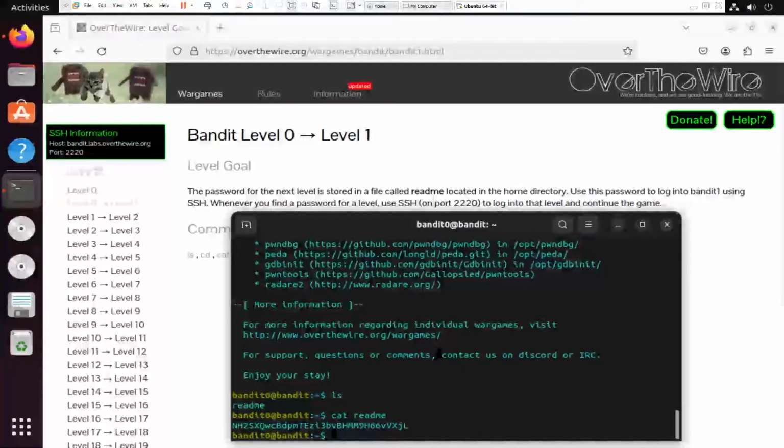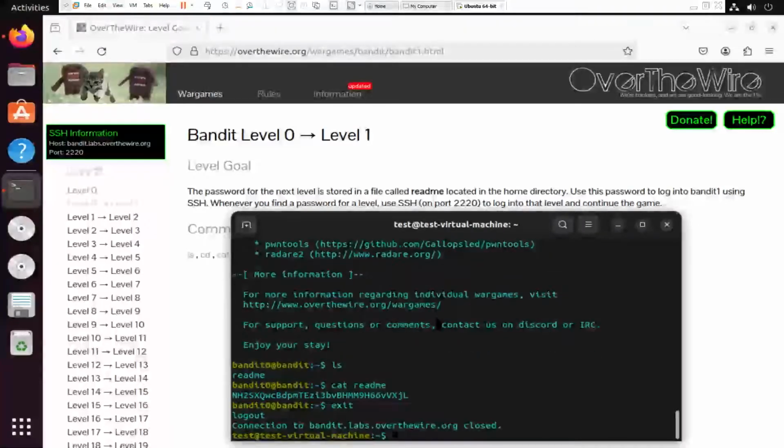If you guys remember SSH, we want to do a very similar command, but this time we're logging into bandit1, not bandit0. So you can click your arrow key if you have it on your keyboard, click up, and it should give you the previous command that you issued. So this is the previous command we issued, and all we need to do is change it from bandit0 to bandit1, and then we want to click enter.